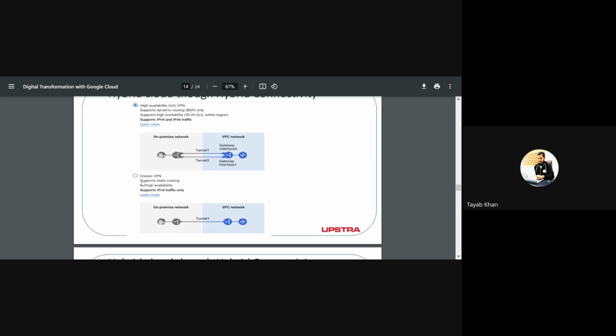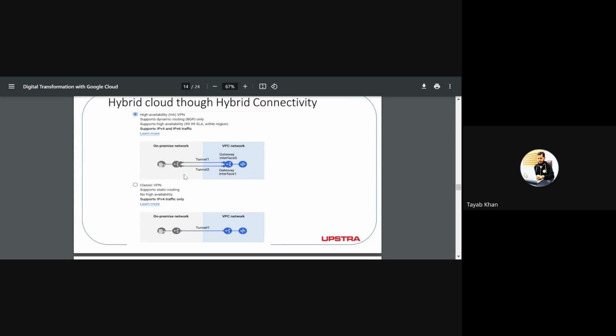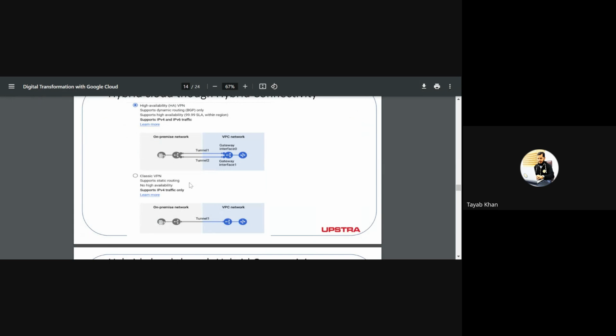And if you want a cost optimized solution, where your workload is not so important and you can tolerate some downtime, you can also use classic VPN. So classic VPN is simple.